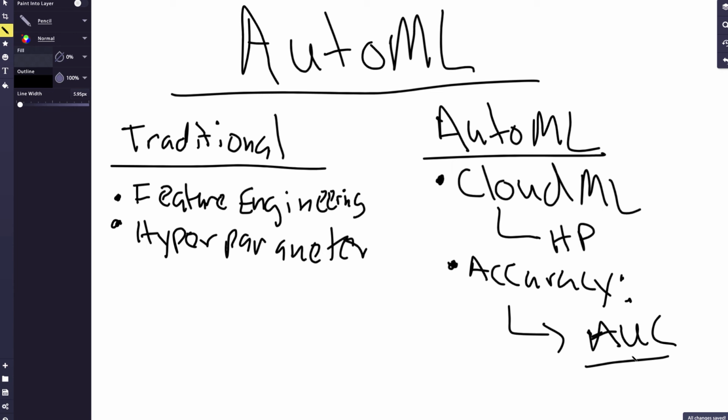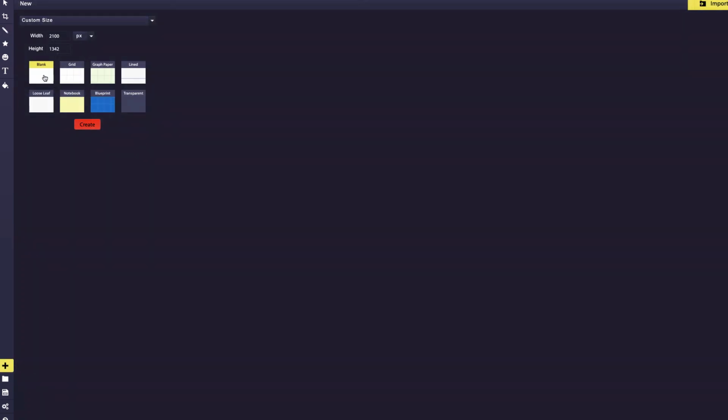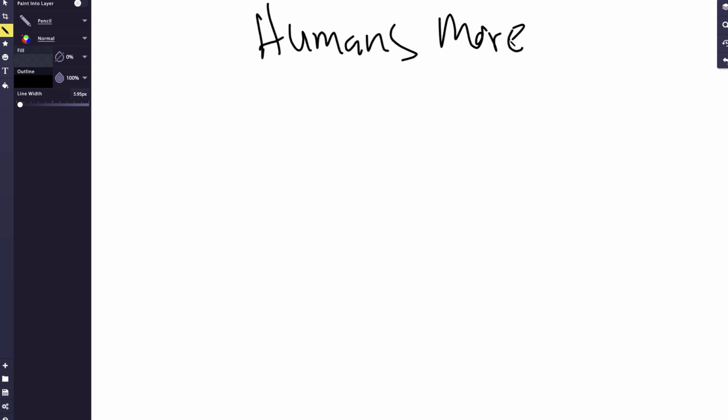So in a nutshell, what it does is it really automates a lot of the things that a traditional person would do as a data scientist and makes the cloud do it for them. And why is that so important? Well, one of the things that it does that's important to talk about is it has a bigger impact on you as a data scientist, right? So humans become more valuable.